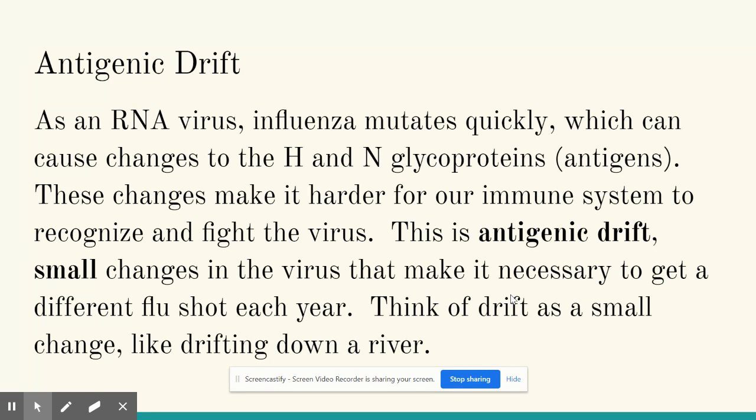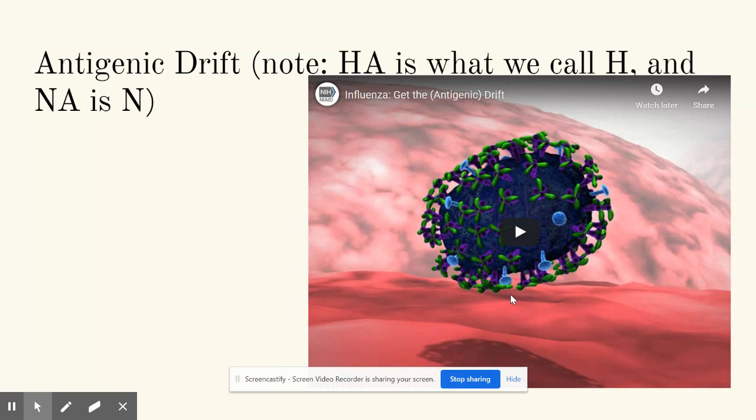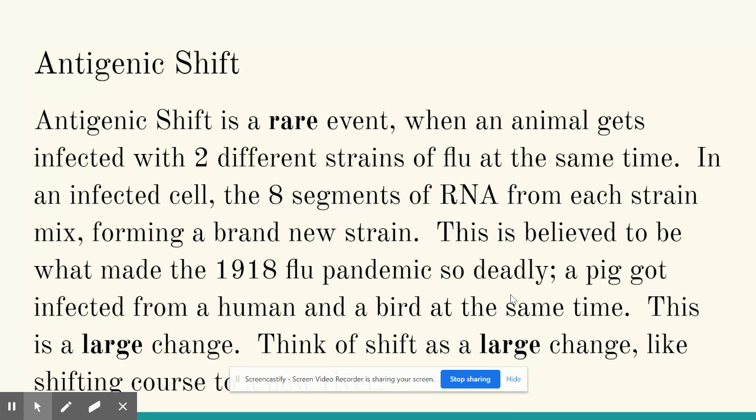So I want you to think of drifting down a river, and the course you are taking is changing slowly, small changes if you're just drifting down a river. Okay? Think of drift as a small change like drifting down the river. Watch that video, please. And then antigenic shift.